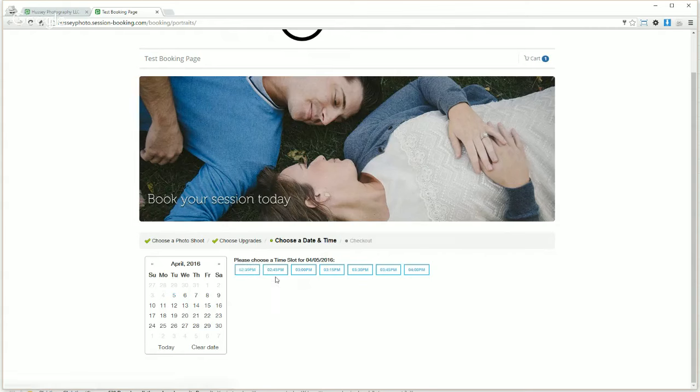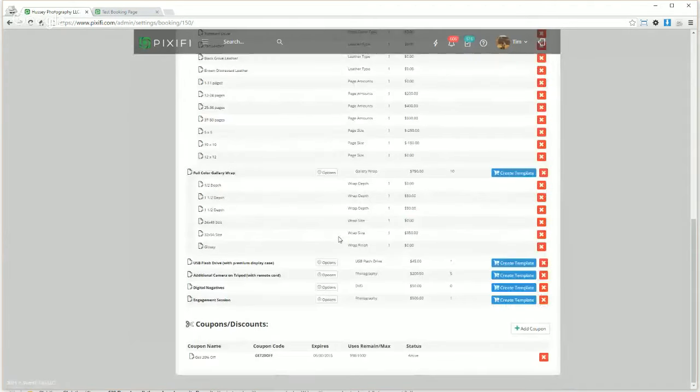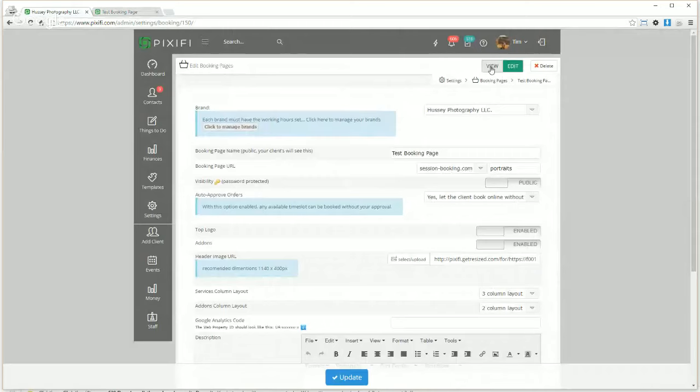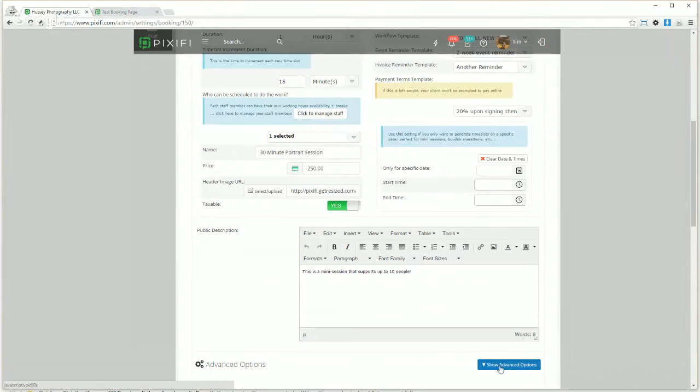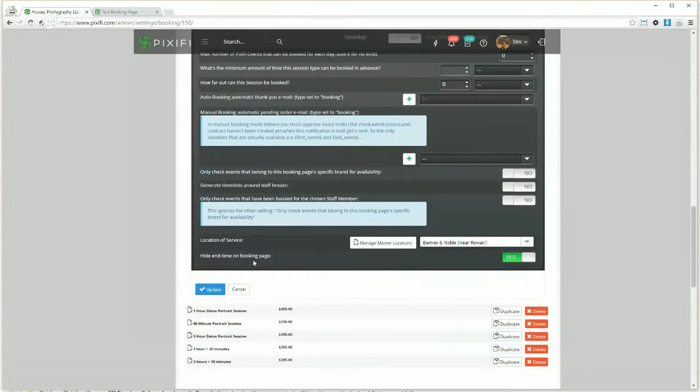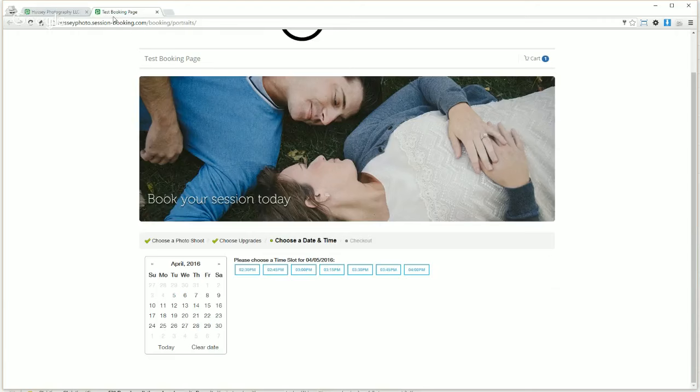And right now on my service, I had it set to hide the end time. So if you wanted to actually display, oh, sorry. Going crazy here. So here in the advanced options of that service, see where it says hide end time? I can just hit no and hit update. And now when I refresh, you can see this is 2:30 to 3:30, 2:45 to 3:45, 3 to 4. These are all the potential time slots that my client could generate.